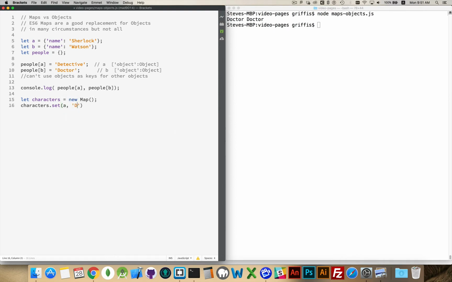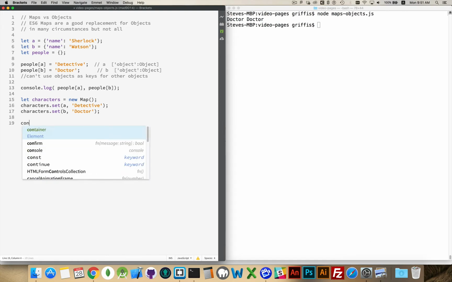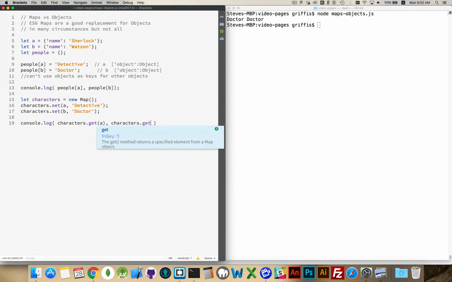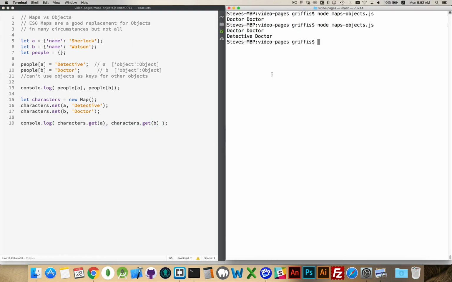So set A detective, characters dot set B doctor. Now this will actually work. So I can console.log characters.get A. There we are. So now this is behaving the way that we expect, the way that we want.